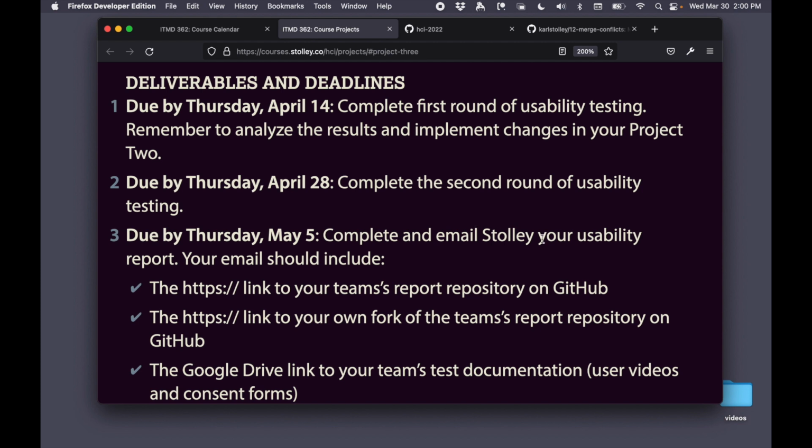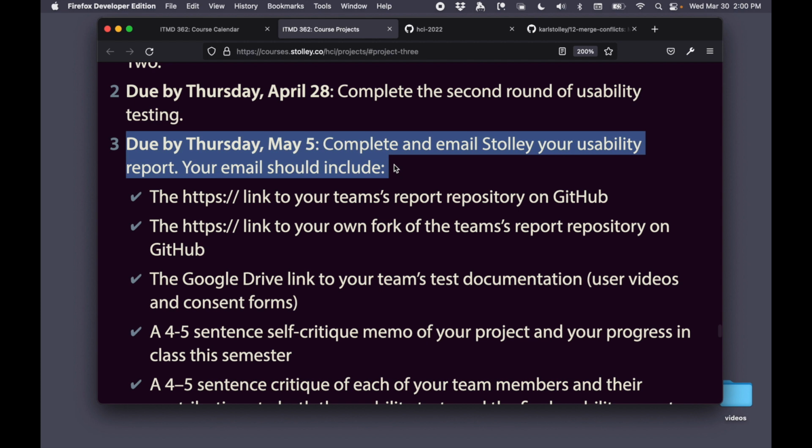I'm getting ahead of myself here, okay? That's April 28th, so that's 2 weeks later. That's when you want to have completed your second round of usability testing. That's a rough deadline for your own benefit, because the real next major deliverable is Thursday, May 5th, which is during finals week. That's when you will complete and email me your usability report.